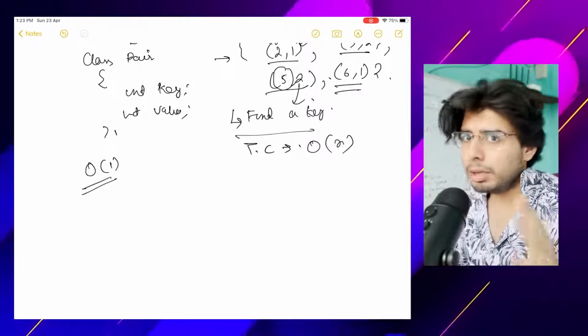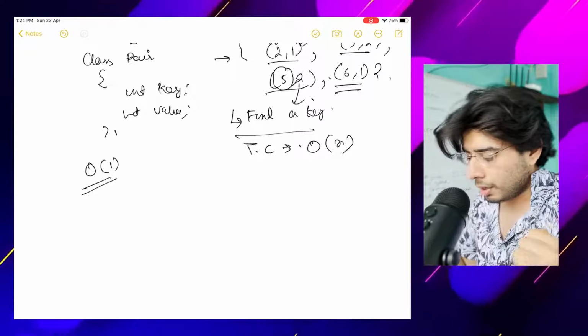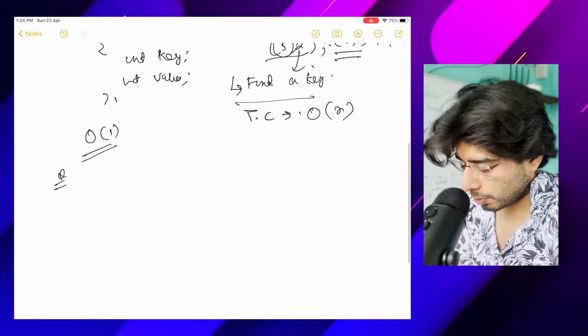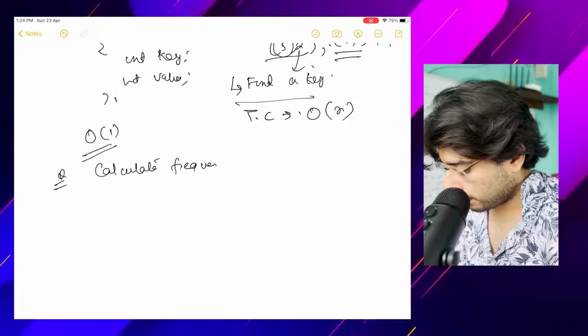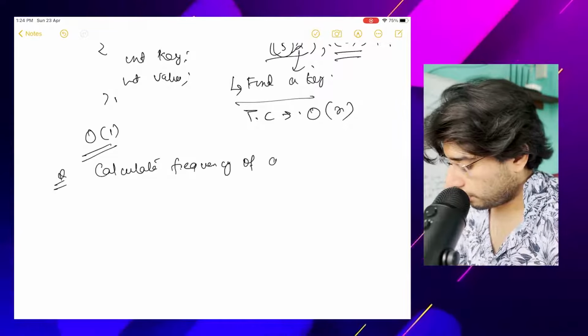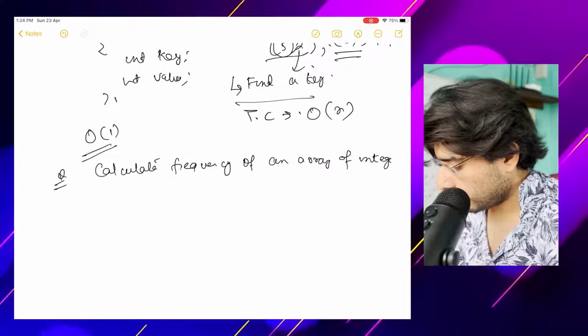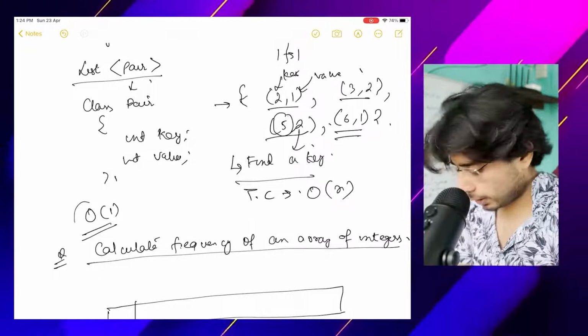But still we are far away from HashMap. We will slowly build up a solution towards HashMap. Let's see, can we better it up? And let's only focus on this problem, that is, calculating the frequency of an array of integers. Obviously we can't do this with the list, we need something in constant time.